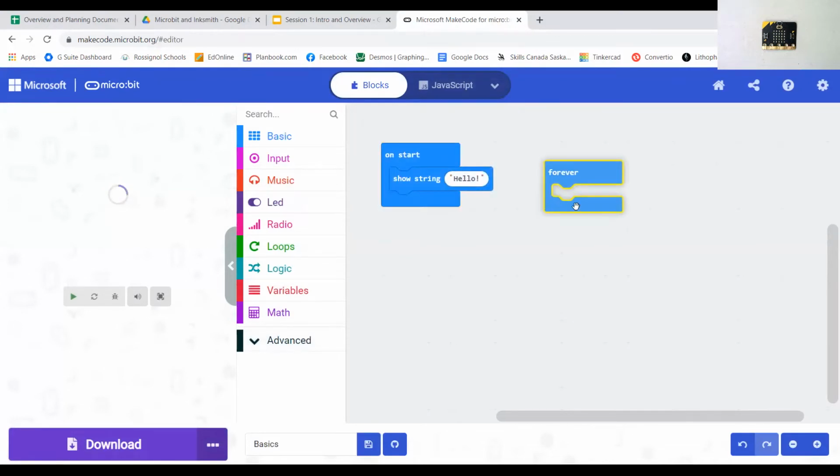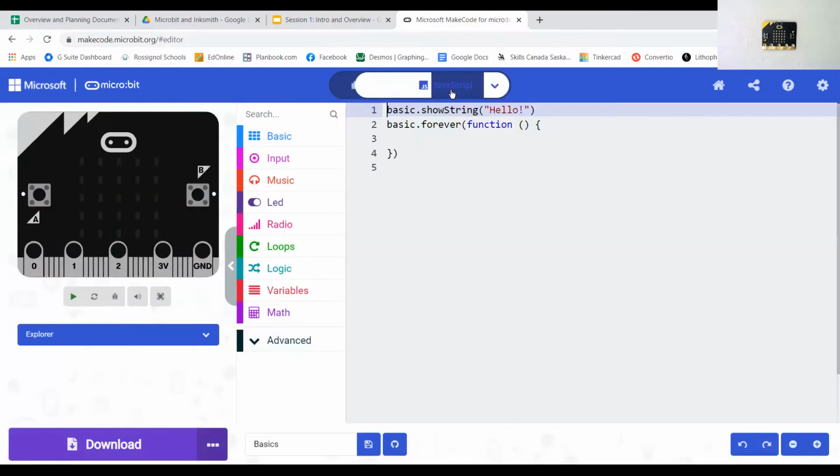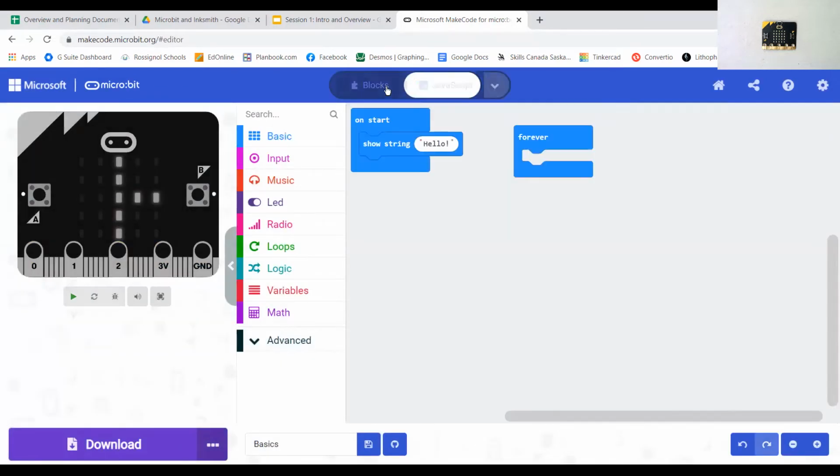And we'll see this is something called a block-based environment. This allows us to click and drag and build blocks for exactly what we want it to do. If you want to see it done in the text-based language, you can just click over to JavaScript or to Python, either one. We're just going to focus on the blocks. On the left-hand side of this screen, you'll see it actually has a simulator for what's going to happen with your MicroBit.